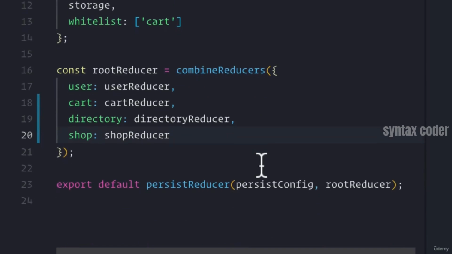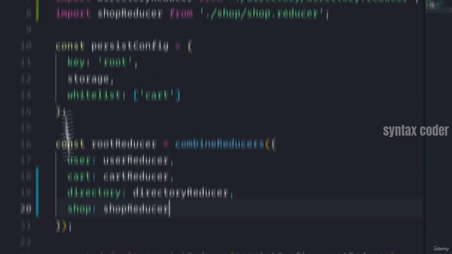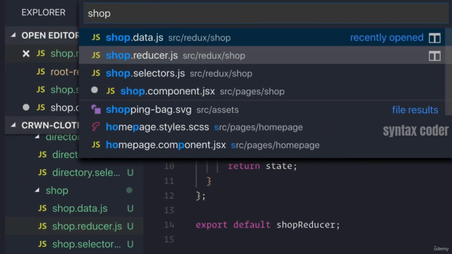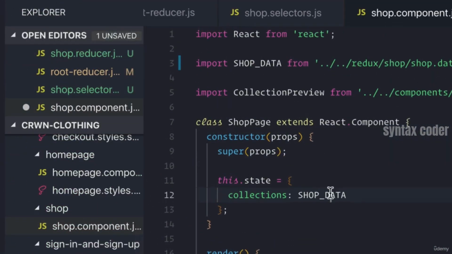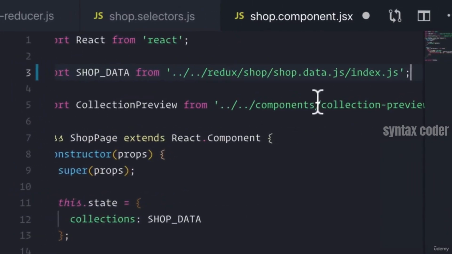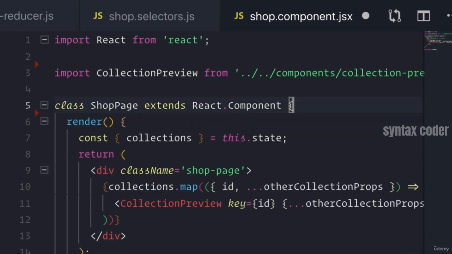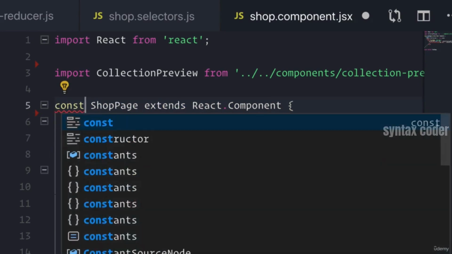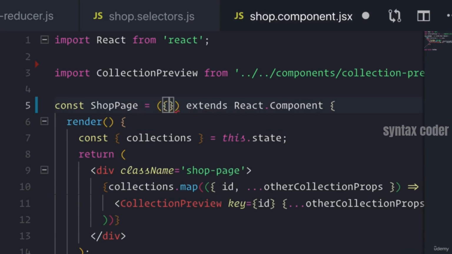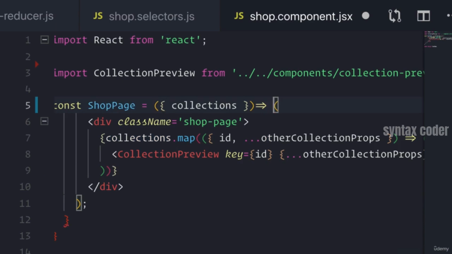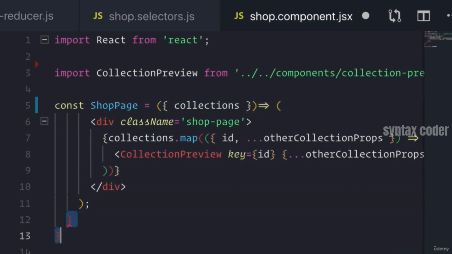So now that we have our root reducer set up with our shop reducer, we need to actually pull it into our shop component. So inside of our shop component, we know that we don't need shop data anymore, and we don't need the constructor. So we can actually switch our class component over to a functional component. And we know we'll be passing collections in. And let's just fix up our brackets here.